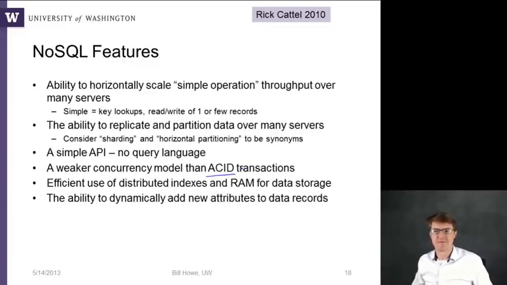And then some efficient use of distributed indexes and RAM for data storage. So this is minimizing latency, which is their emphasis as opposed to just throughput. All right. And then typically they have this ability to add new attributes to data records in various ways, as we talked about on the previous slide, right? So the lack of a schema is what you can think of here.